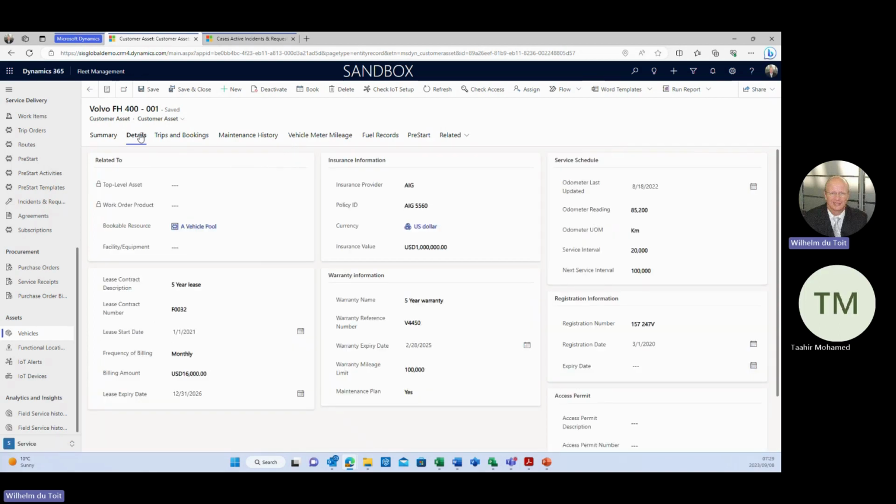And then from a detail point of view for this vehicle, you want to know, was it a lease? Is it owned? Typically this one is a 5-year lease, you want to know when did it start, what's the lease expiry date, and the billing amount around that, frequency of billing. And then from an insurance perspective, you want to know, do we have insurance on this vehicle? And what is the value of the insurance on this vehicle?